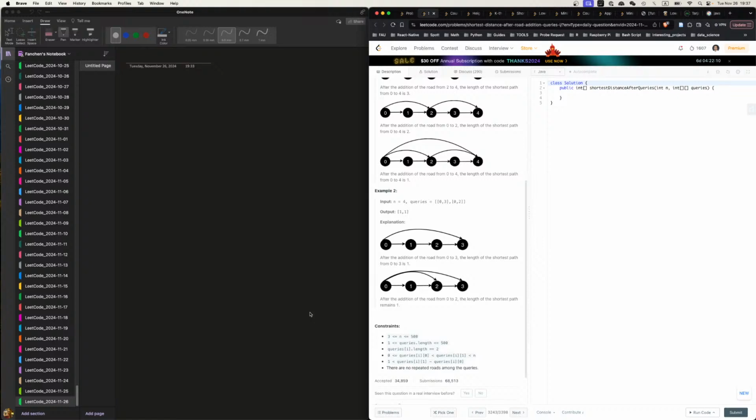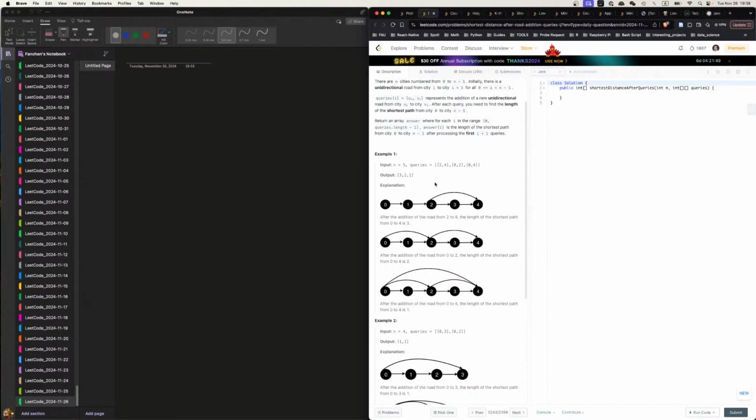Okay, n is 500, queries is 500. There are no repeated roads among the queries. So what we have is added roads, right? And we need to use the previous results to help with future ones. Otherwise, you have to recalculate every single time.